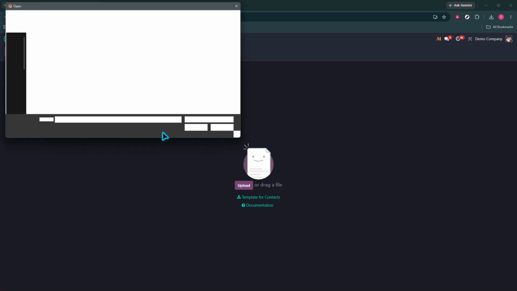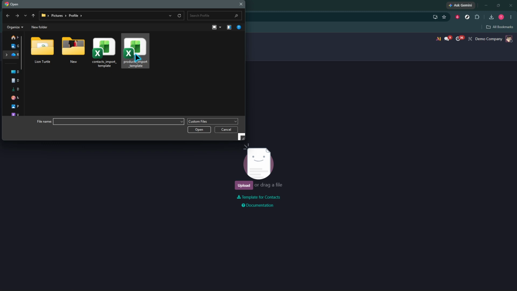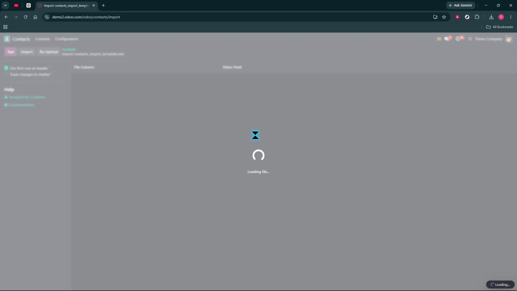Now, upload your file. You can either drag and drop the Excel or CSV file into the upload area, or click Upload File and select it manually from your device.